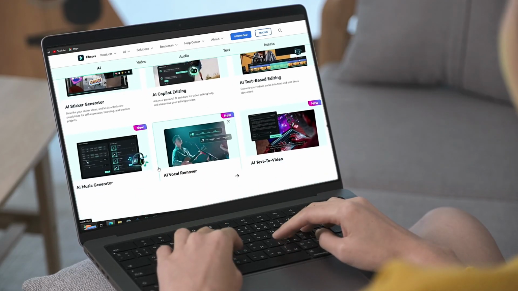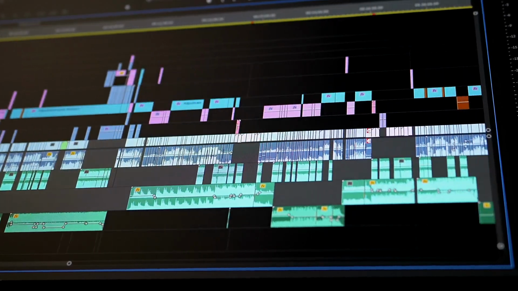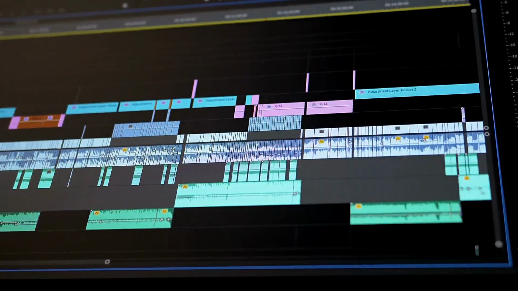In this video, we'll talk about the new features of Filmora 13 and explore how they can revolutionize your video editing process. Let's dive in.